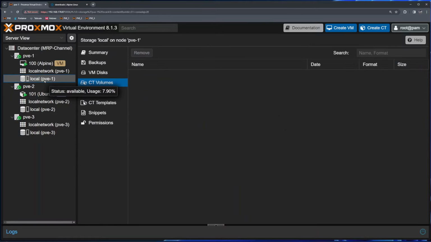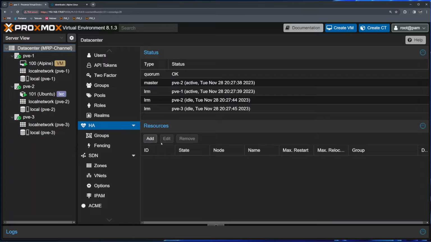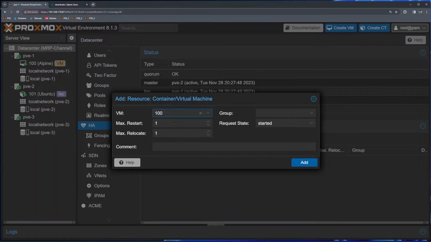migrate. But with local disks being used for storage and everything else, that will not work, and I will show you why. So if right now I'm going to go back in the data center, click on the HA, I will click add, and I want my Alpine VM to be a high available VM. I'm going to click on here. You can create the groups. I will show in a second how that works.